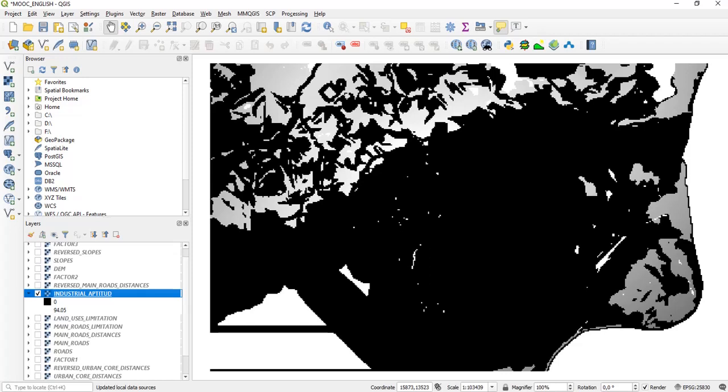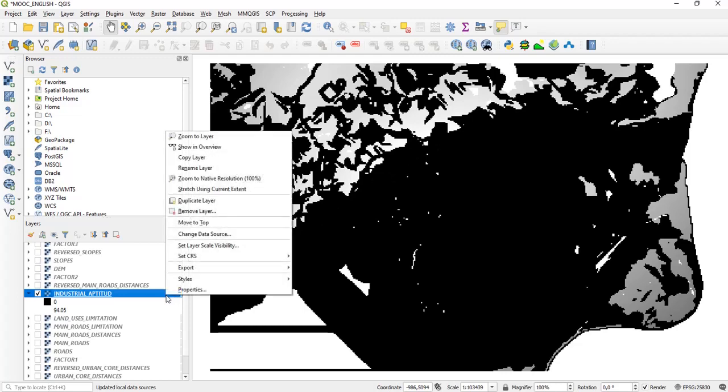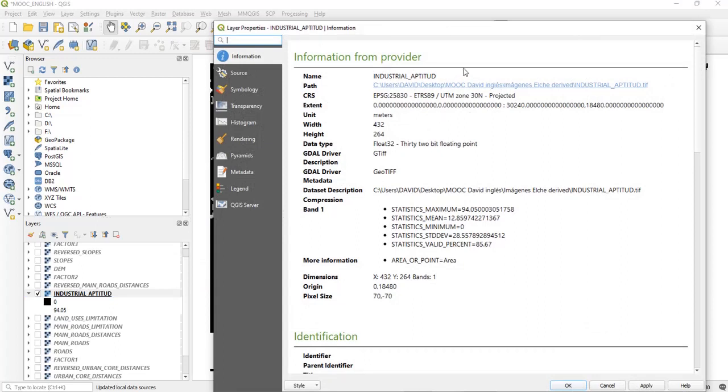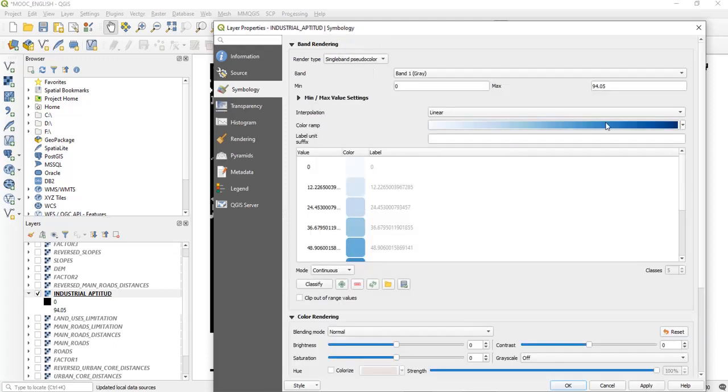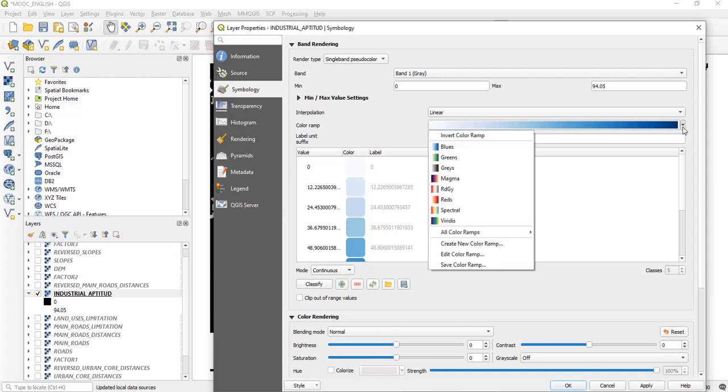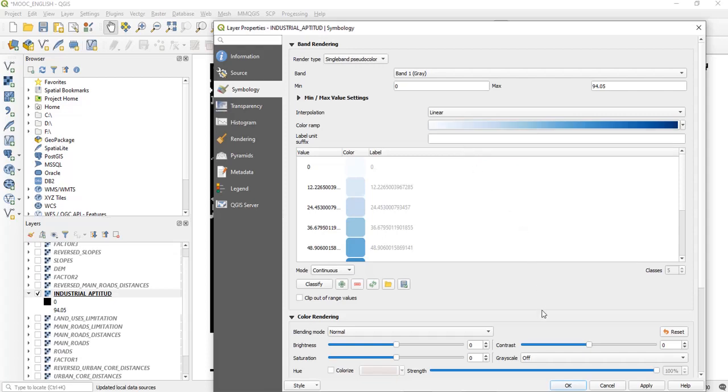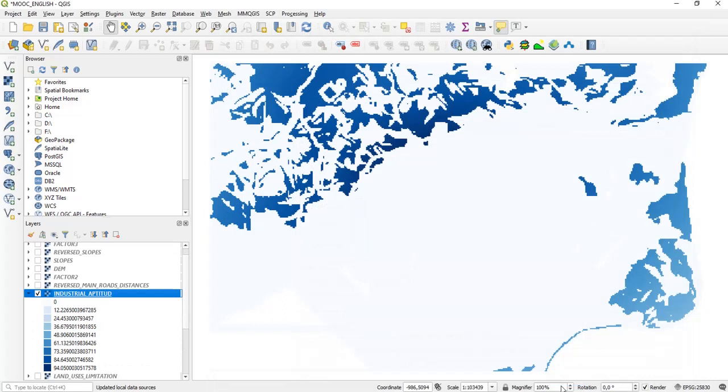We can visualize our resulting image in color tones by opening the properties with the right mouse button of this industrial aptitude layer. In the window that appears, we select the symbology tab and in the render type, we choose single band pseudocolor. We choose a color ramp from those offered by the program, for example, the blues. After pressing OK, we can see the image of the industrial aptitude in blue tones.